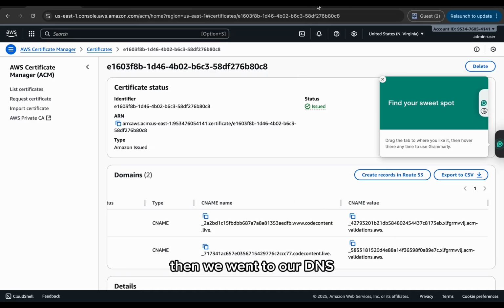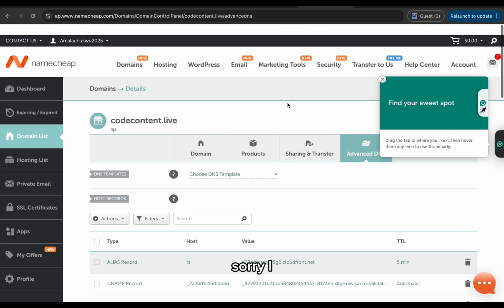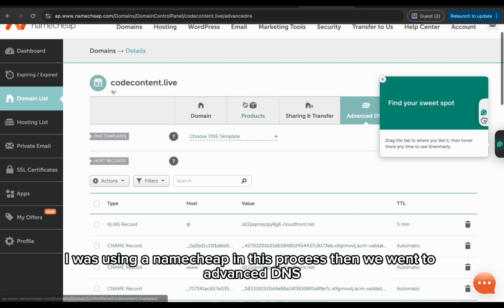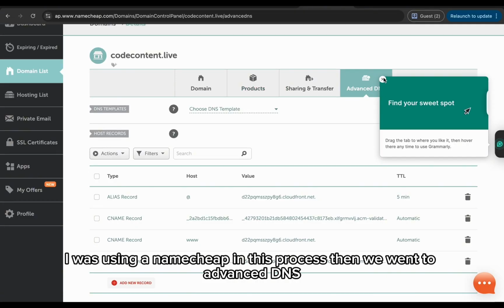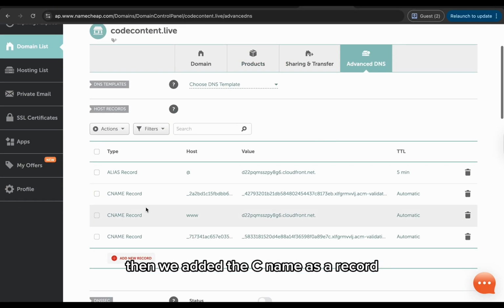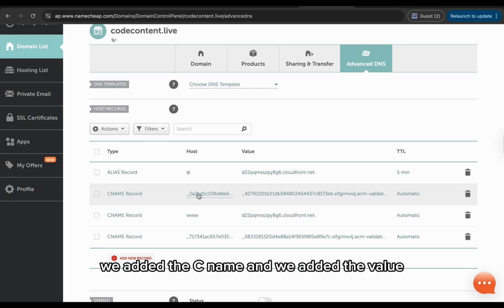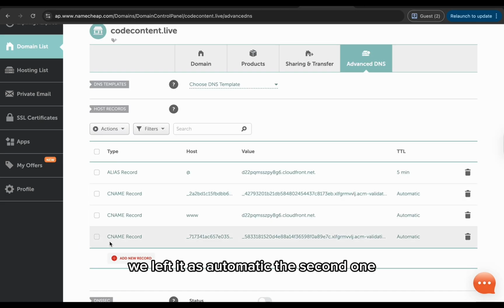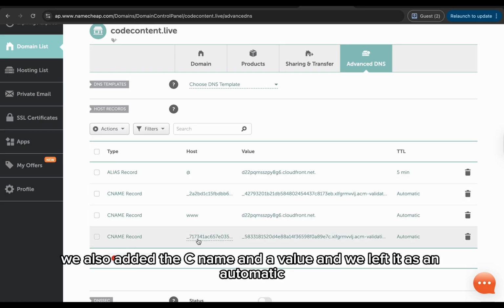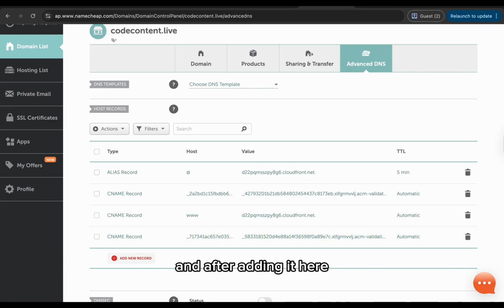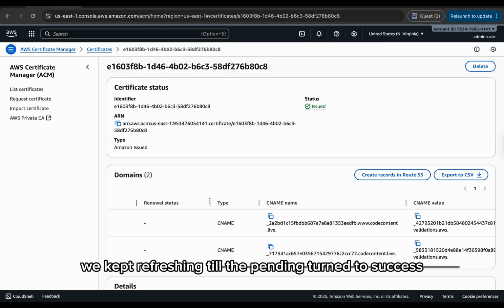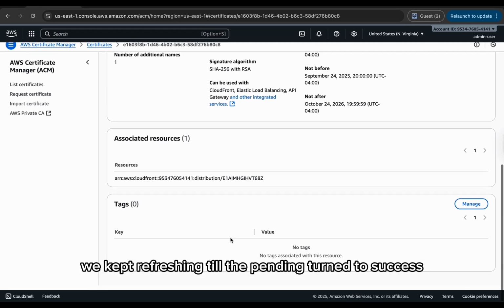Then we went to our DNS. Sorry, I was using Namecheap in this process. Then we went to advanced DNS. Then we added the CNAME as a record. We added the CNAME and we added the value. We left it as automatic. The second one, we also added the CNAME and a value, and we left it as automatic. And after adding it here, we kept refreshing till the pending turned to success.